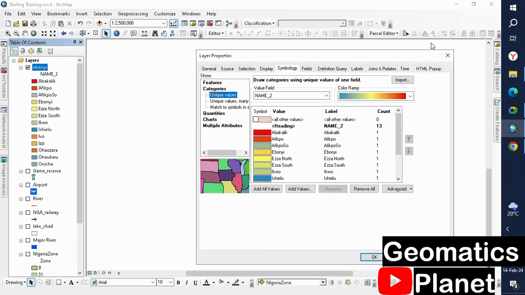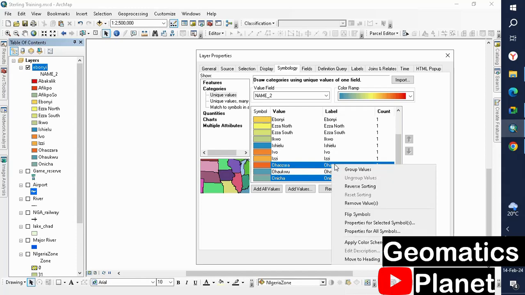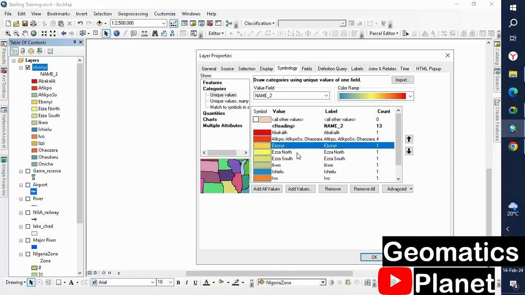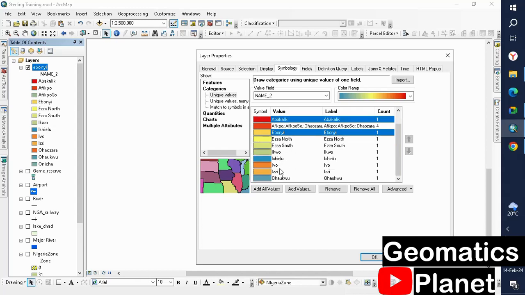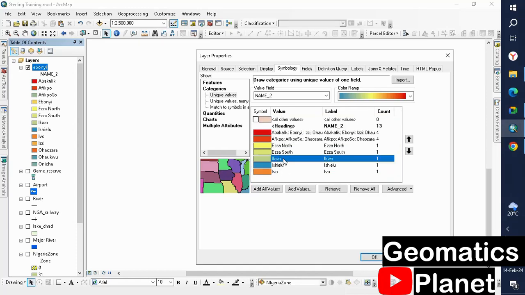But like I said earlier, know the local governments located within each zone. For Ebonyi South, we have Afikpo; hold control, then select Afikpo North, go down again, select Ohaozara and select Onicha local government. Right click and group it. Then go to Ebonyi North, go to Abakaliki, select Ezza and also Ohaukwu, right click, group it.